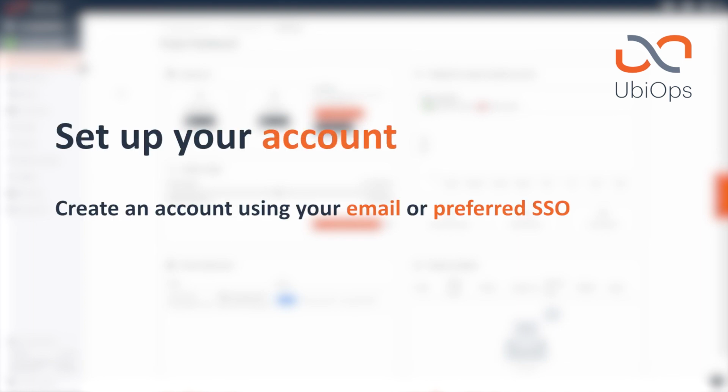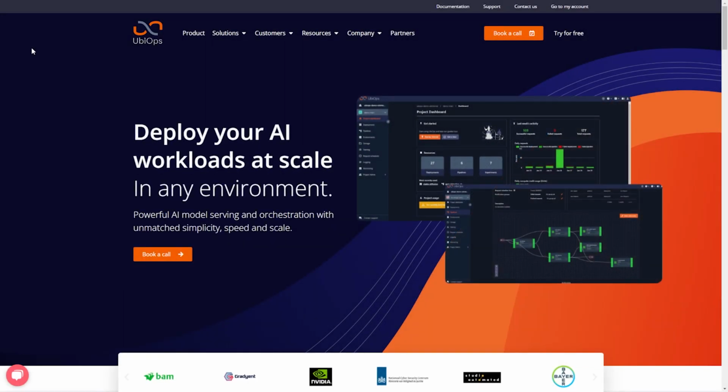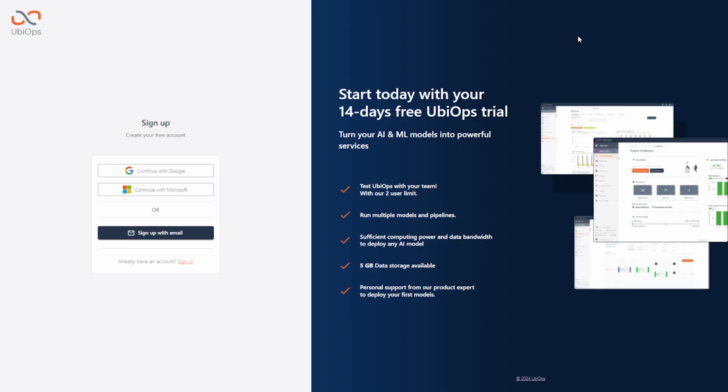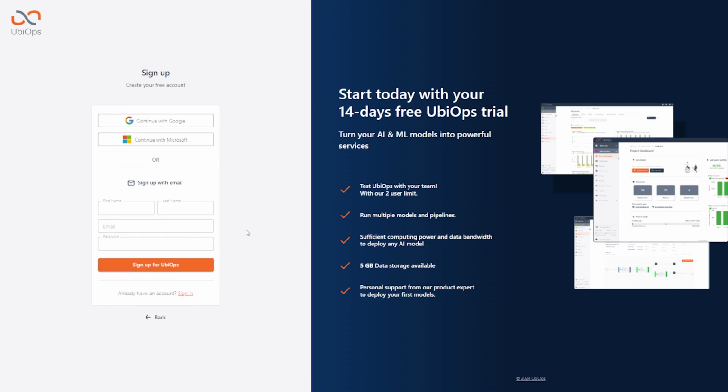Now, the first thing we'll want to do is create an account. We can do this by navigating to the ubiops.com homepage and clicking on Create a Free Account. Here, we'll have the option to create a UbiOps account either using our email or our preferred SSO. Within a few clicks, we'll be good to go.